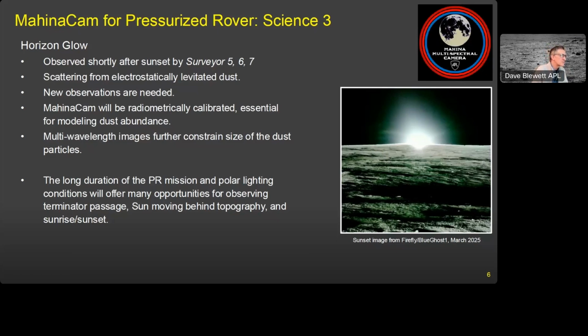Now, the poles are particularly interesting for this because, first, given the long duration of the pressurized rover's lifetime, and then polar lighting conditions, there are going to be many opportunities for observing terminator passage, the sun temporarily moving behind local topography, and sunrise, sunsets, and so forth. Okay, next slide.